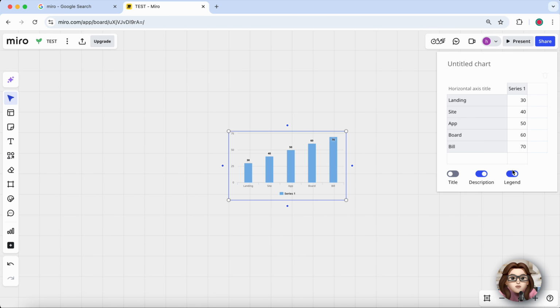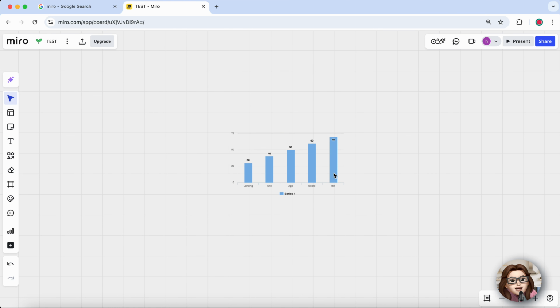And that's it. You've just learned how to add and customize charts in Miro. Use them to make your projects more visual, organized, and impactful.